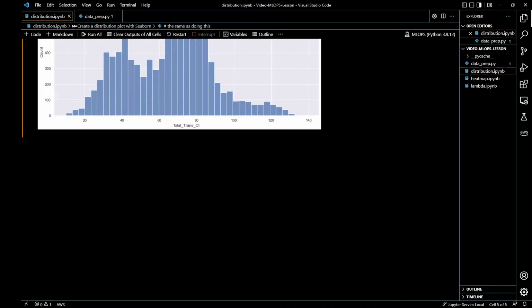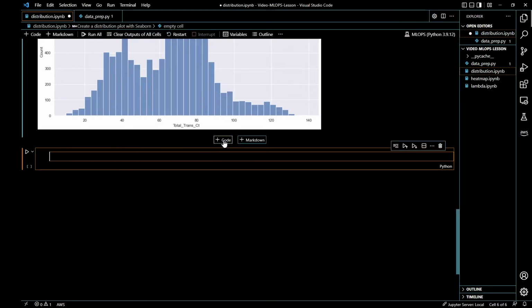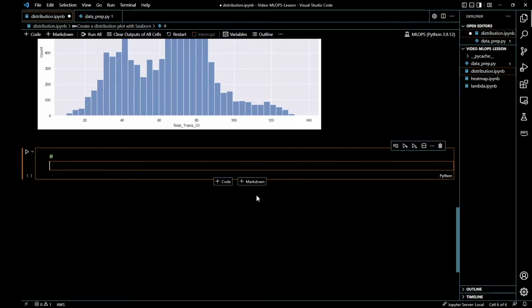You could also get a KDE plot, and to do that, you just change a few things.